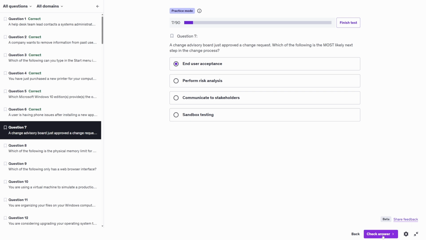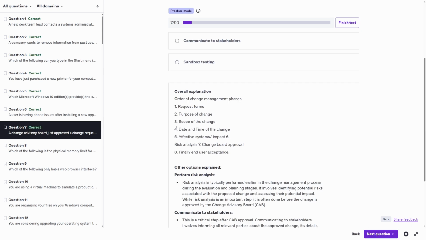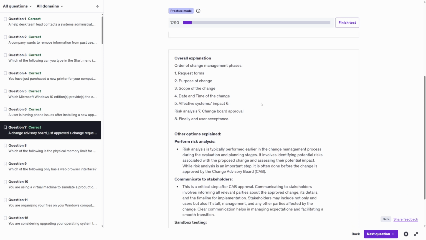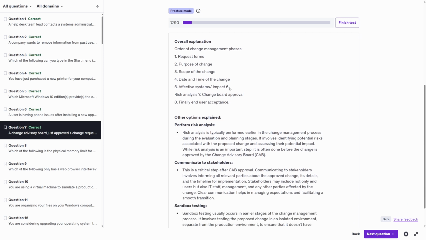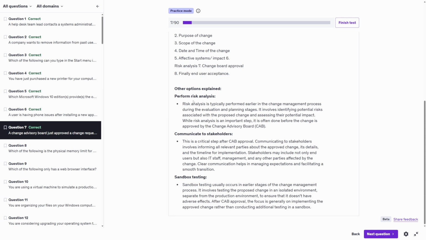I believe it's going to show us all the steps here. So, yep, we have request forms, purpose of change, scope of the change, and then we have date and time of the change, effective systems, impact, risk analysis, change board approval, which is what it was asking us about, and then finally the end user acceptance. I'll leave this up for a couple seconds for y'all to read it if you'd like to.